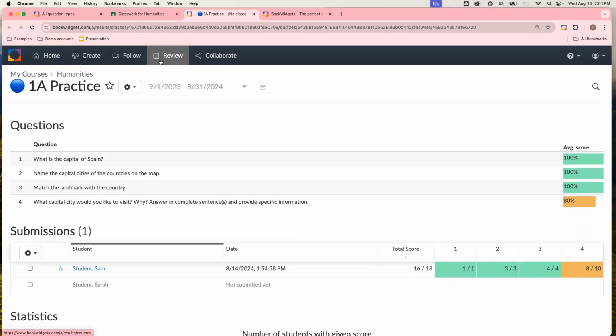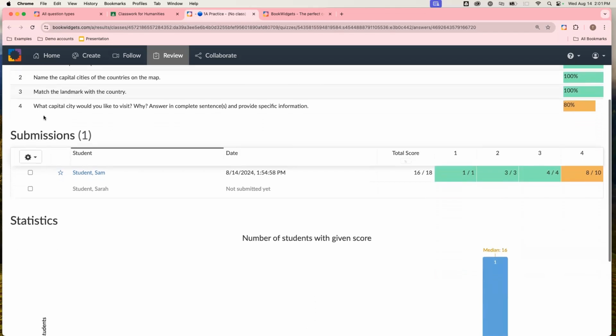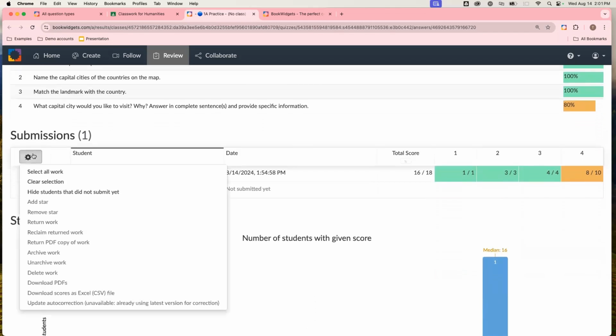I'm in the review section of my humanities practice. So I'm just looking at this on a bigger screen at the moment. When I come down here to submissions and this gear icon, the cogwheel, I can do a few fancy things to make my time easier.